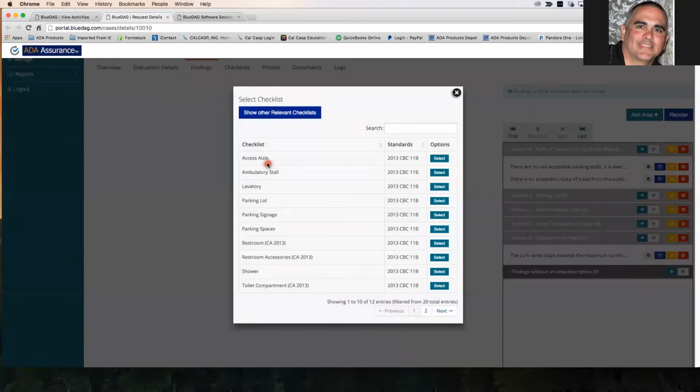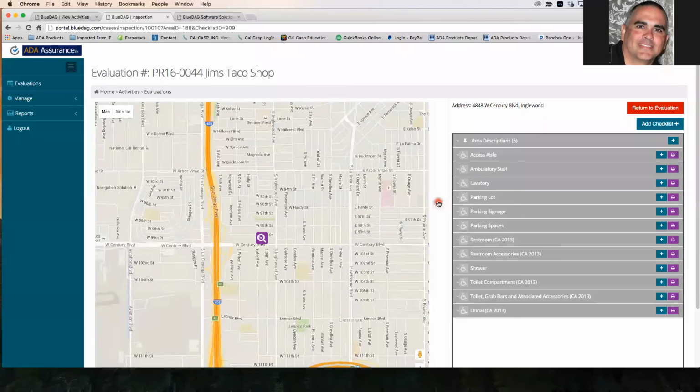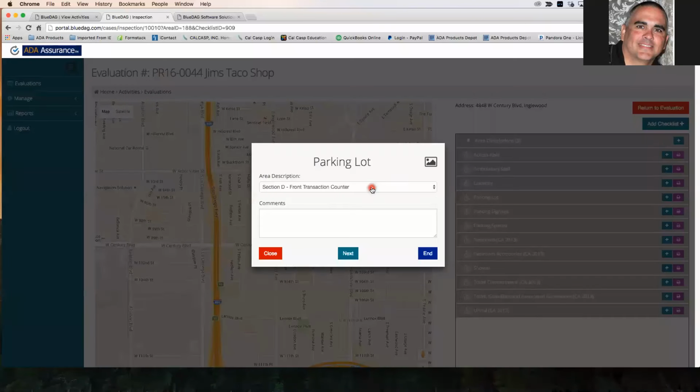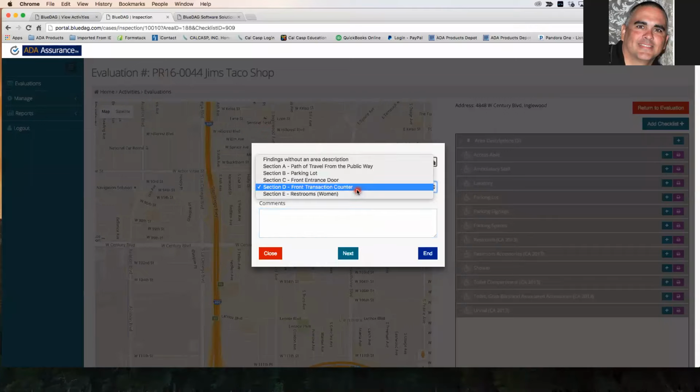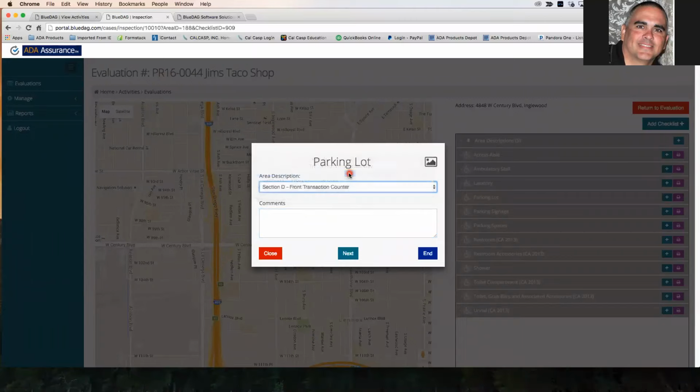Is there any particular one you want me to pick, Mark? Well, let's go parking lot. All right, let's go parking lot. I'm going to hit select. And you're probably better at explaining this. This is pretty simple. Again, this says section D because that's the one that Paul selected to begin with. But if you click anywhere in that section box, you can actually say, oh, wait a minute, I wanted to be in section B parking lot, and select it there.